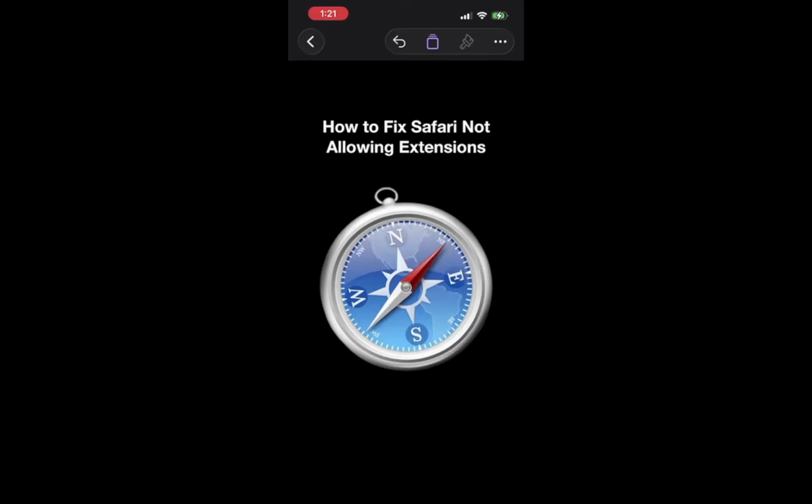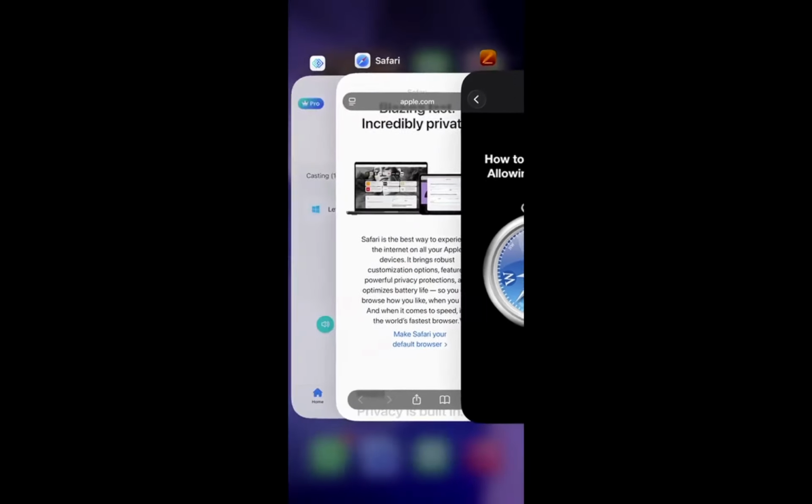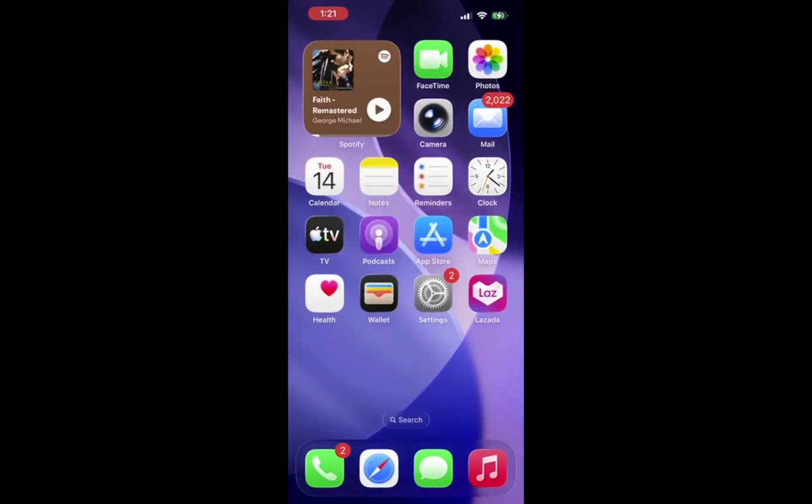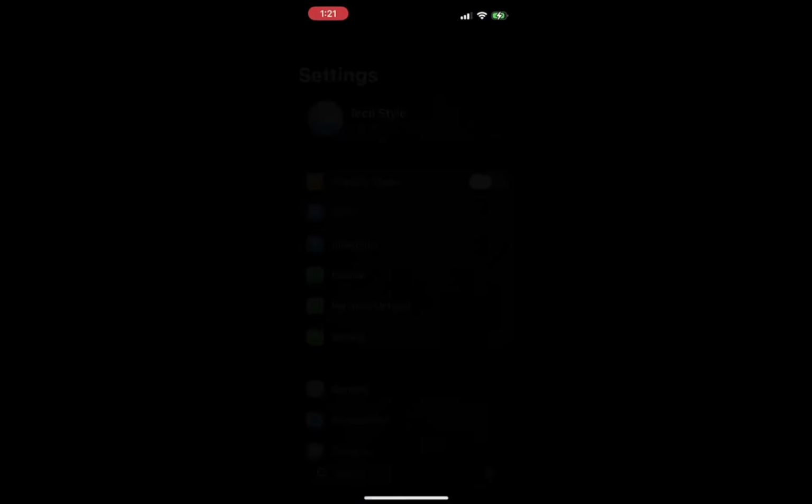In today's video, I'm going to teach you how to fix Safari not allowing extensions. First, let's start by opening the Settings app on your iPhone or iPad. You can easily find it on your home screen. Just look for the gear icon.